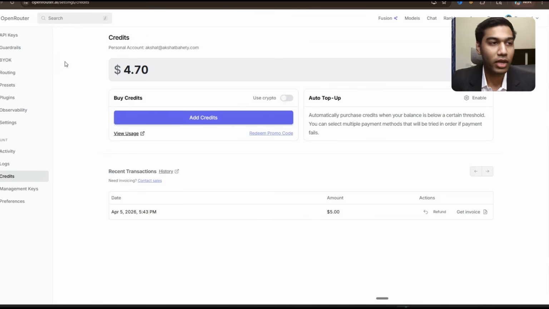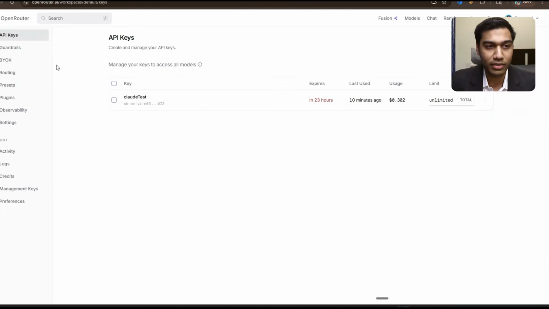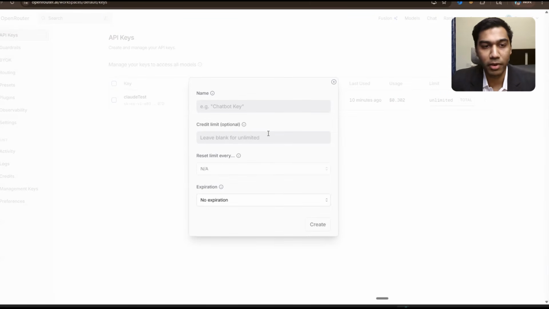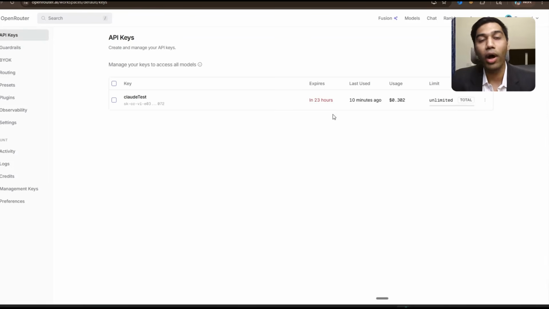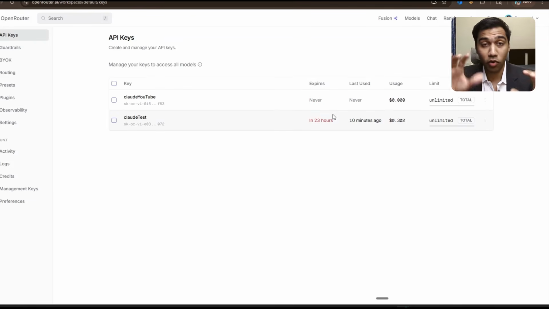The second thing you need to do is come here, click on API keys, and generate an API key. So very simply click on create and you will be able to generate a new API key. I'm just going to do that right away. I'll name it Claude YouTube and click on create. And it will give you this API key that you can copy. Make sure to copy this and keep it in a safe place. Now, once this is done, this is honestly the core part of the setup.